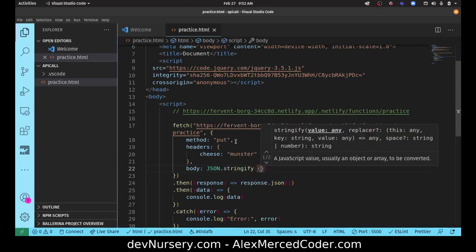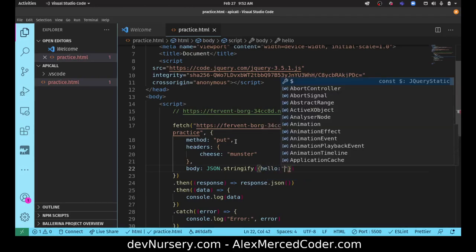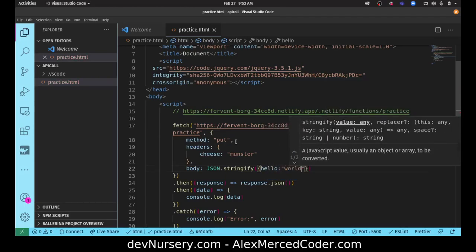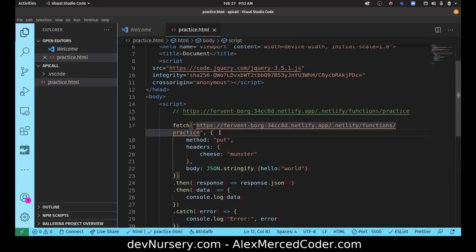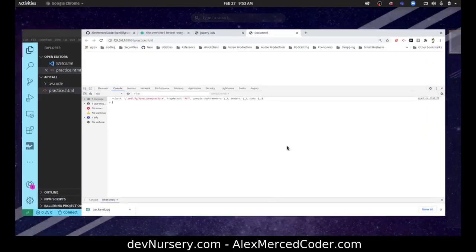Okay, and we'll just say hello world is the body, and let's add a query string at the end. So question mark hello equals world. Okay, and then let's go take a look at the result.